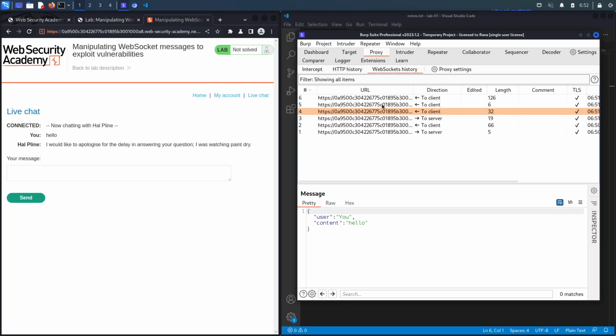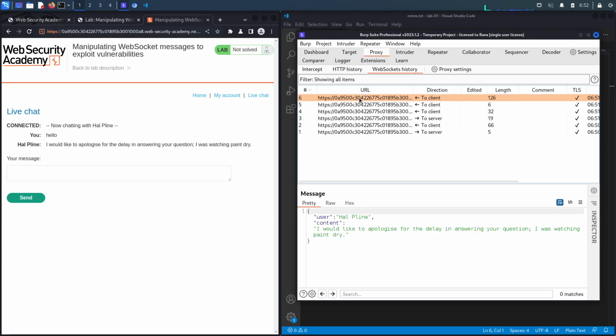But before we do that, let's look at the rest of the requests. So this is coming from the server to the client. It says typing, and then another request from the server to the client saying the user Hal Pline is saying, I would like to apologize for the delay in answering your question. I was watching paint dry. Alright, so this is interesting.